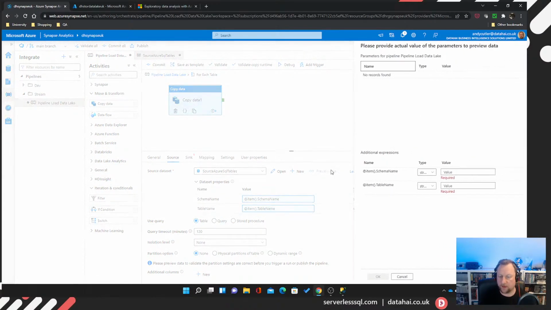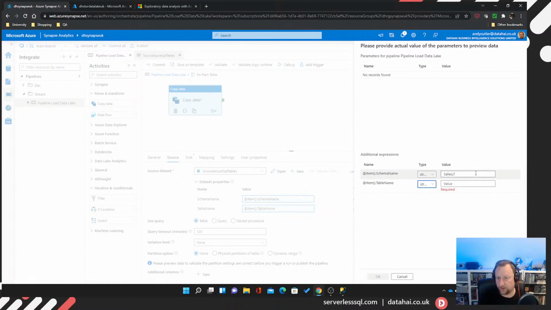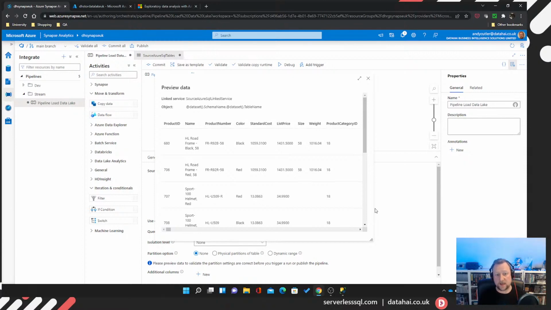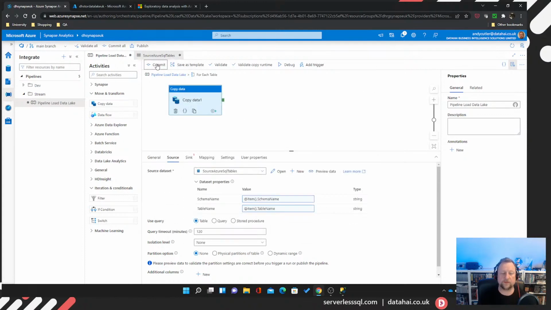So click preview data. I mean, it's going to be the same thing where we've got to hard code our test parameters in just to see if the data set works. Fantastic. There's our data set. Love it. Okay, I'll just commit that.